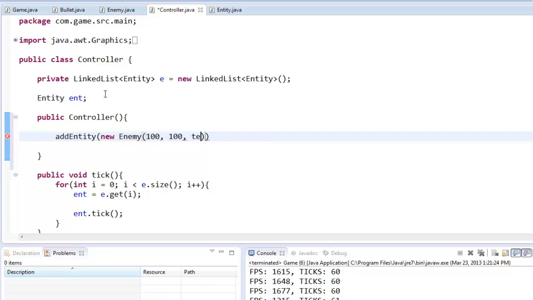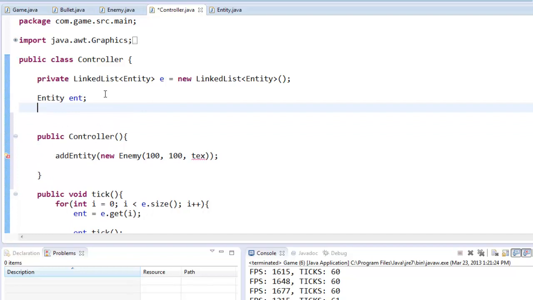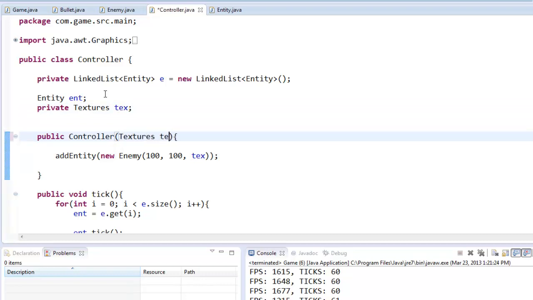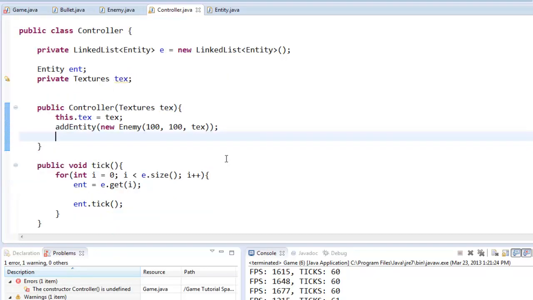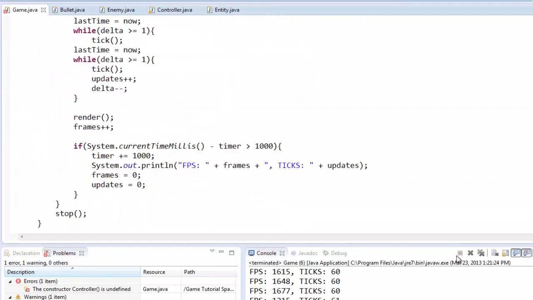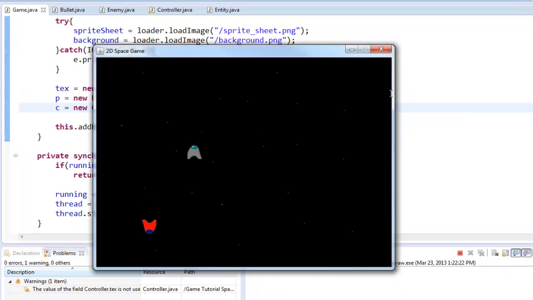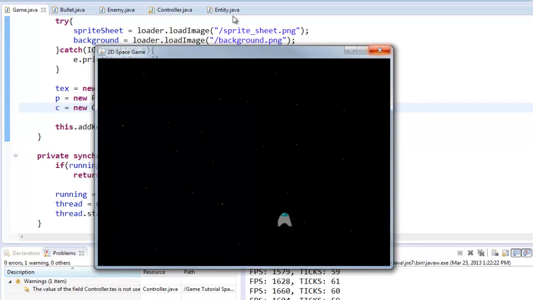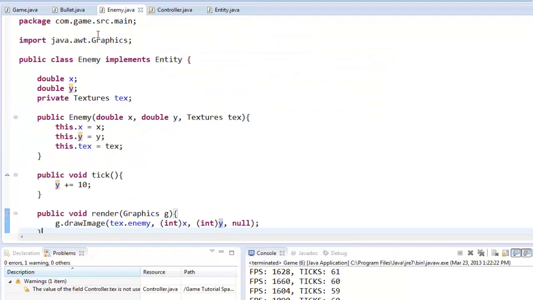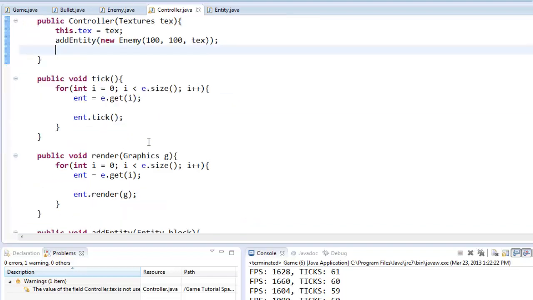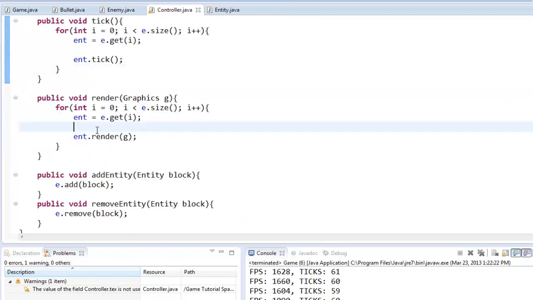100, text. I need to put in the private Textures, and Textures text. this.text = text. There we go. And we need to put that in here, so text. So now if we ran it, as you can see, whoa, everything is now good. We render the enemies, we render the bullets, all under one tick and render loop.